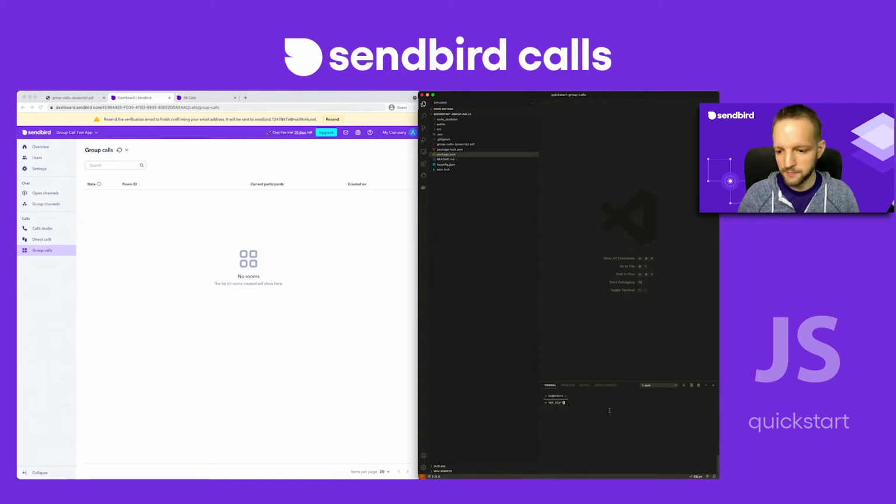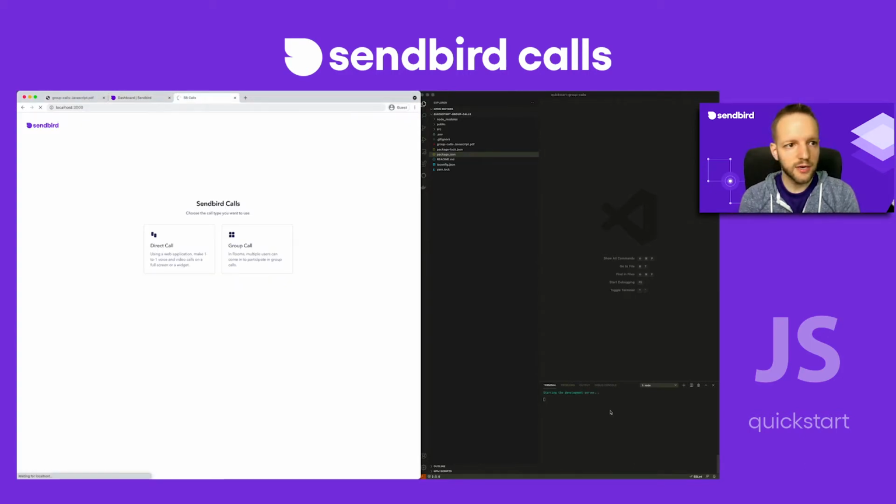I've already done that. So this is a pretty typical React app. I'm assuming a base level of understanding of how this works. So once this starts, it's going to fire up here in a development server, which will be accessible through localhost port 3000.